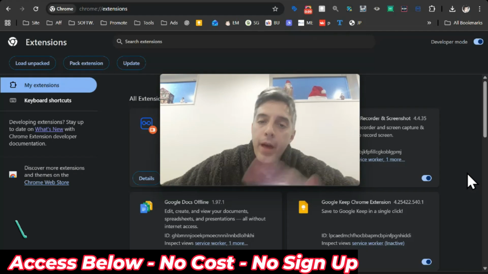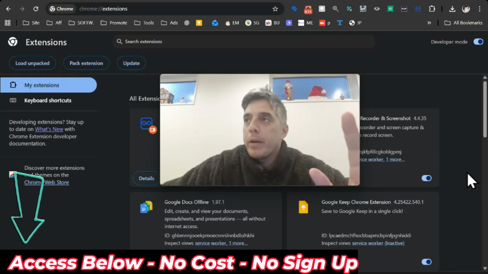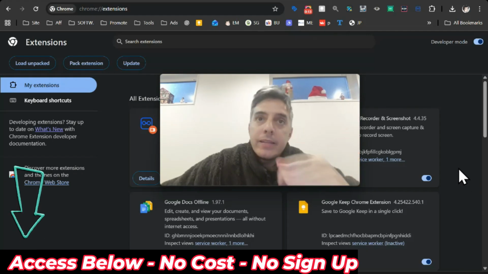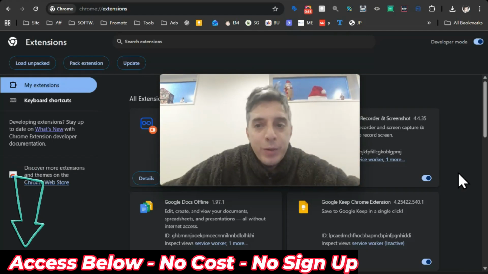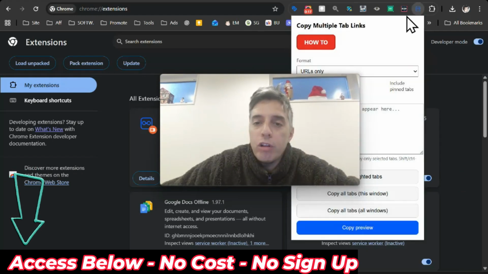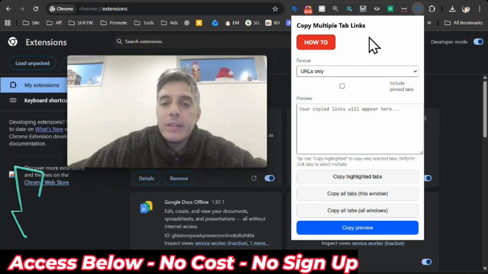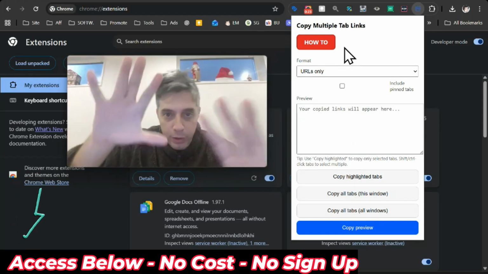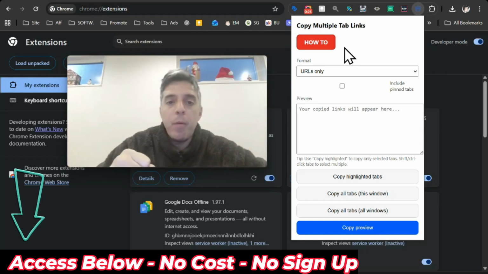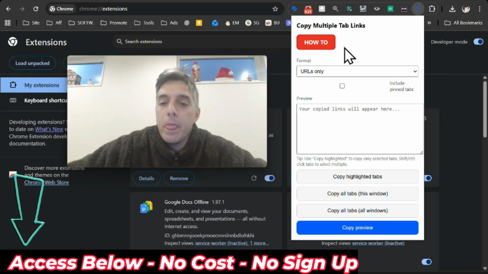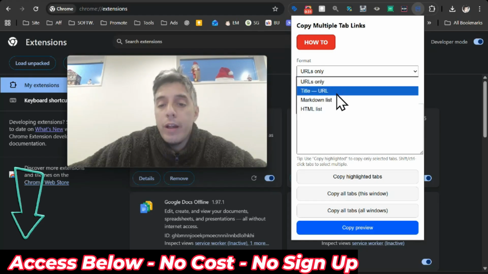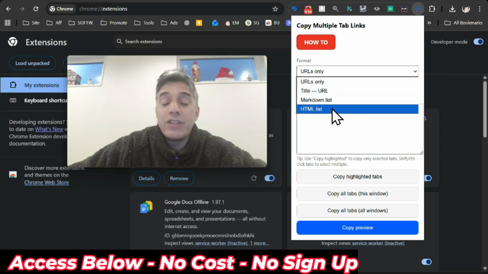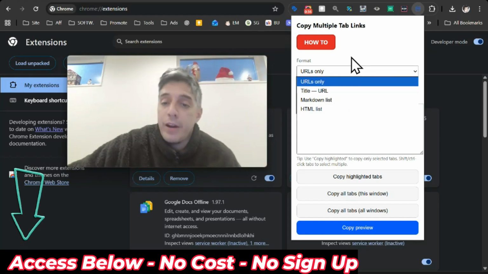No sign up, nothing. Just something I built because I needed it. And, well, you might need it too. This is called the Copy MultiTab Links. Basically, all the tabs that you're using within your browser, you can copy them all and use them any way you want. So URLs only, you could do title and URL, markdown list, or HTML. If you want to add them to a website or something, it's up to you.